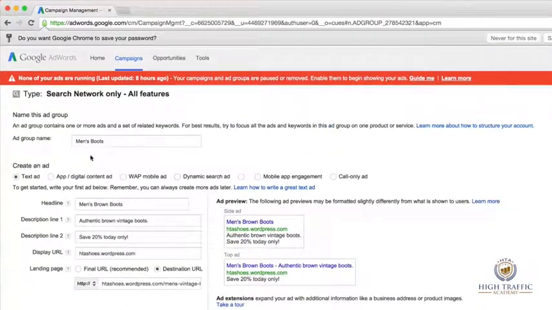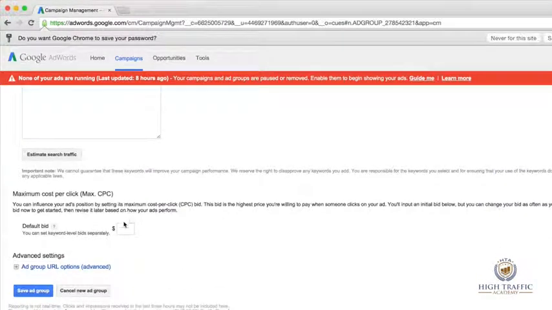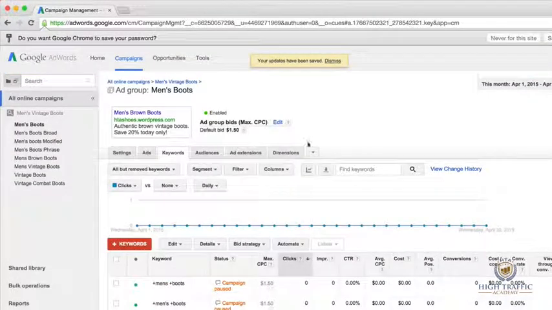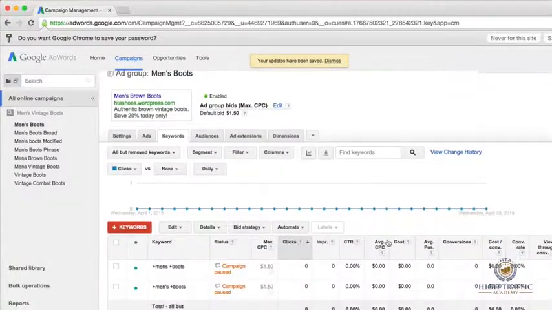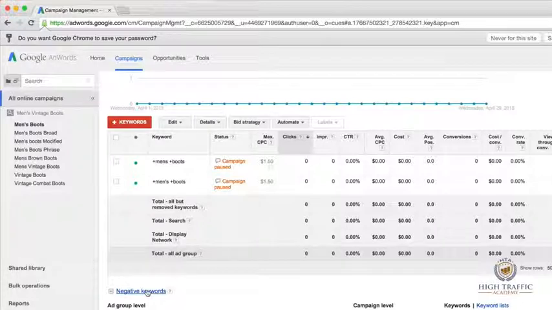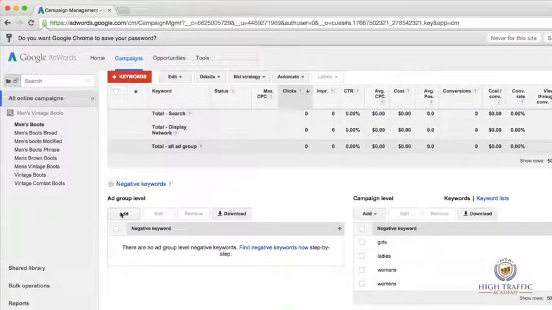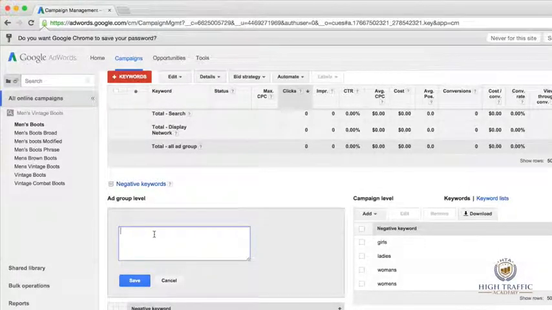So you see here we've got men's boots, men's brown boots. Default bid is going to be, we'll just go with the standard 150 that we've been using. And now, when I come into keywords, I'm going to add some negative keywords here, for this particular ad group. And here's how I would add ad group level keywords to this.